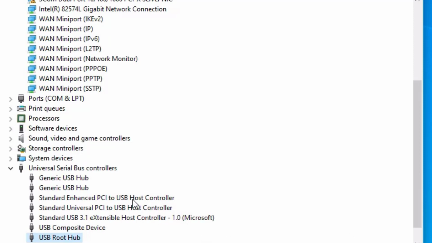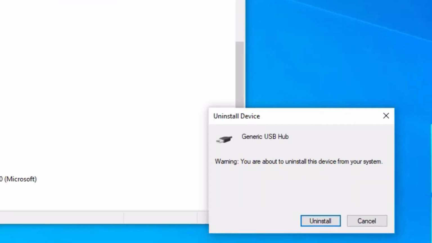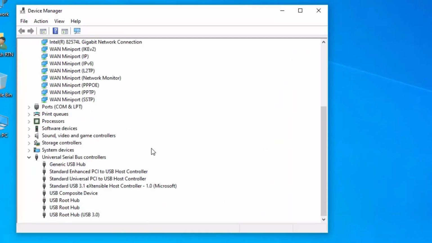Again, find Generic USB Hub. So this is the driver we have to uninstall. Yes guys, don't worry if you uninstall the driver here. Once you reboot your system, it will automatically reinstall for you. In most cases, the USB device not recognized error will be solved. So right click on that and select uninstall device and hit uninstall. As I told you, after you restart your system, it will automatically reinstall for you.